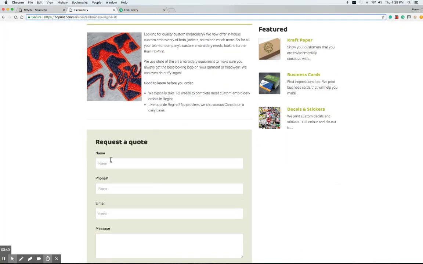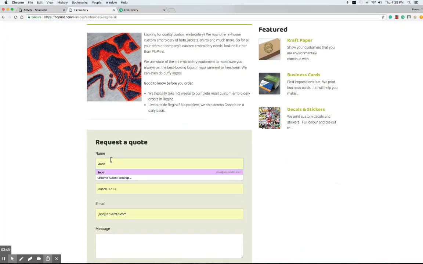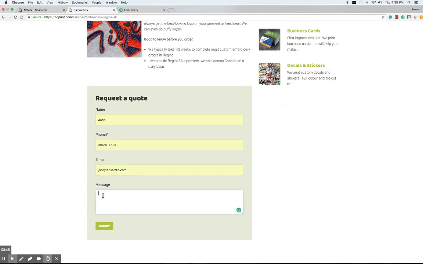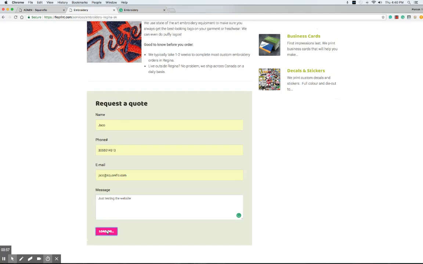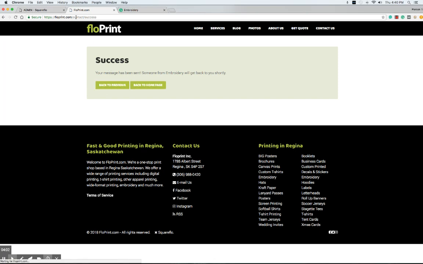So that's how easy it is to use. If my client fills this form out, I'll just put my own details here and I'll just say just testing. But if a client were to fill out, or a prospective client were to fill out the quote request and submit, it would just take a second. It tells you that it's been sent. You can obviously track the success page in your Google Analytics, set it up as a goal to track, and then see how many quote requests you're getting through the services page.